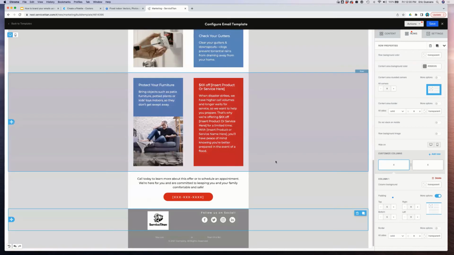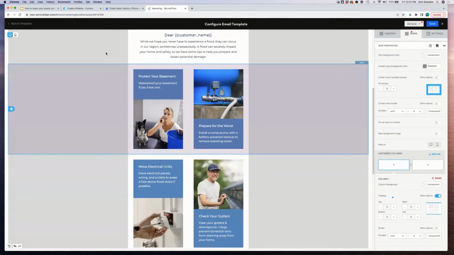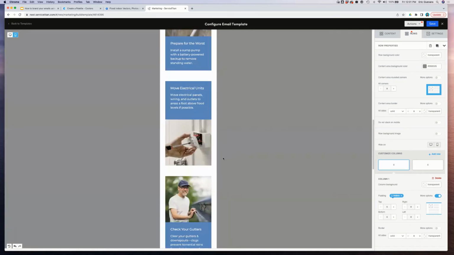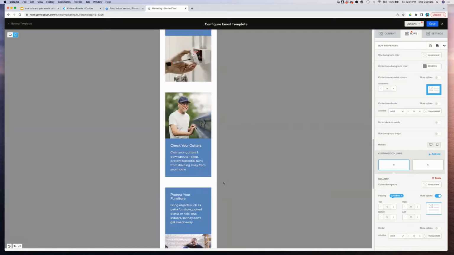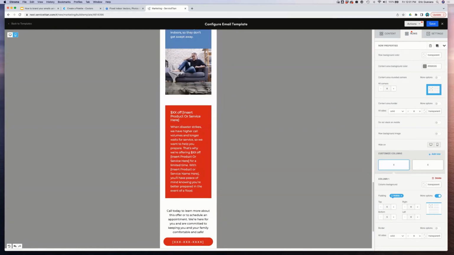Which is pretty cool. It's something that was recently implemented. So it's a nice little trick. So if something doesn't look right when you're viewing in mobile, you can come in here and adjust that, and it'll only affect the mobile view.